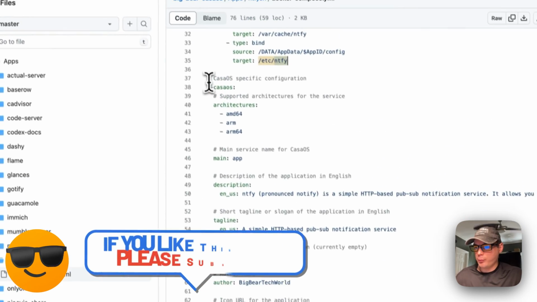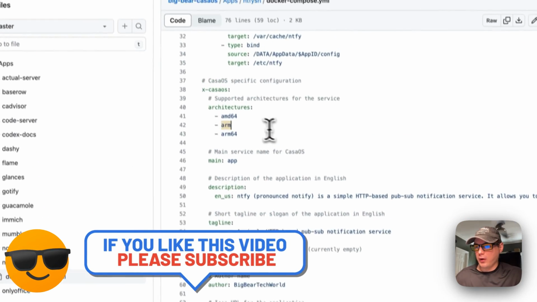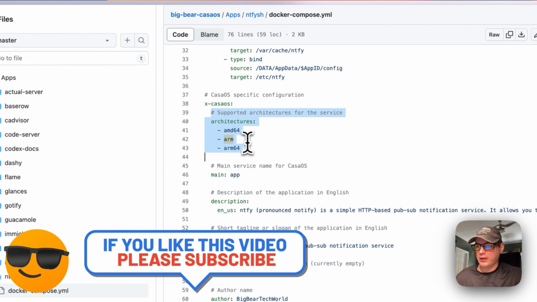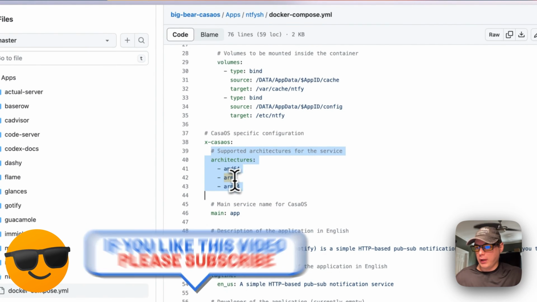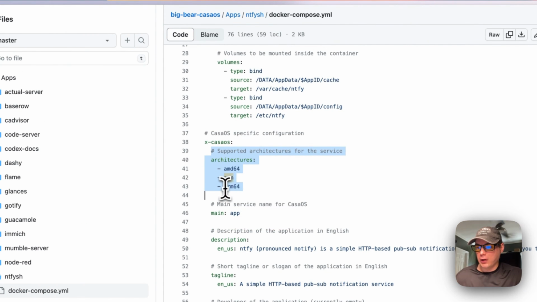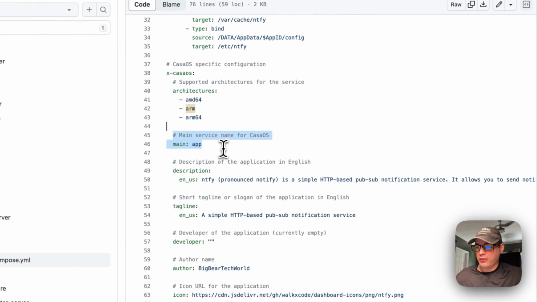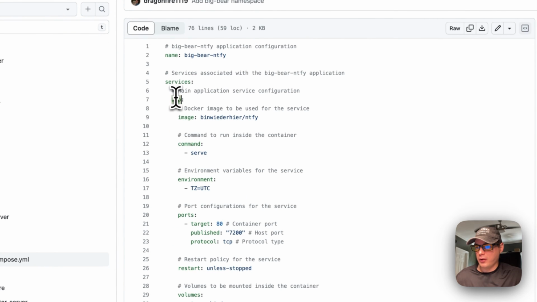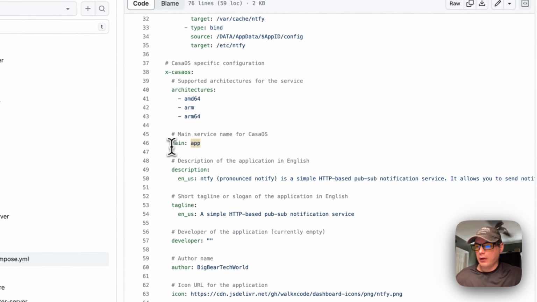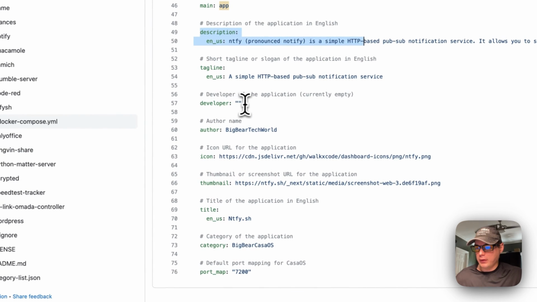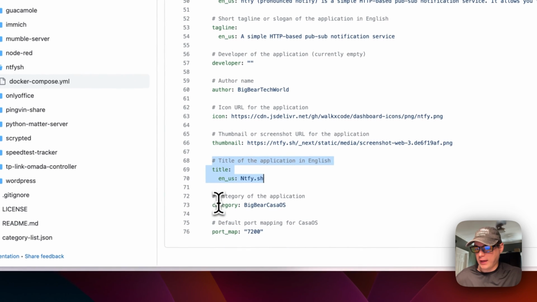Now this is specific to CasaOS, so I'm going to set the architecture supported to AMD64, ARM, and ARM64. The main service name aligns up with this service up here, like I said. And then a description, a tagline, the developer of the application, and then the author, and then the icon URL, and the thumbnail, and title of the application, and then the category.